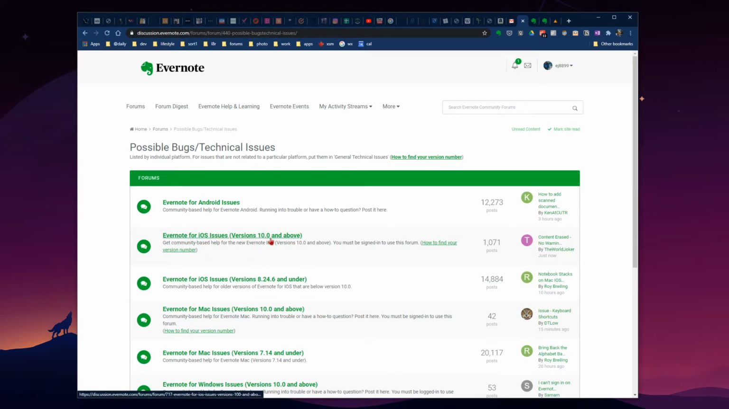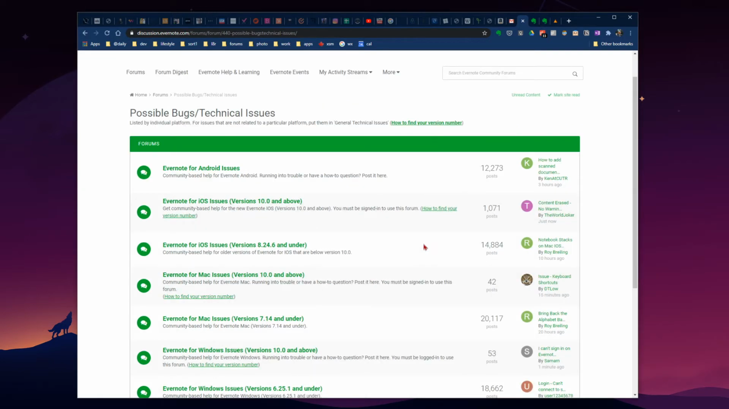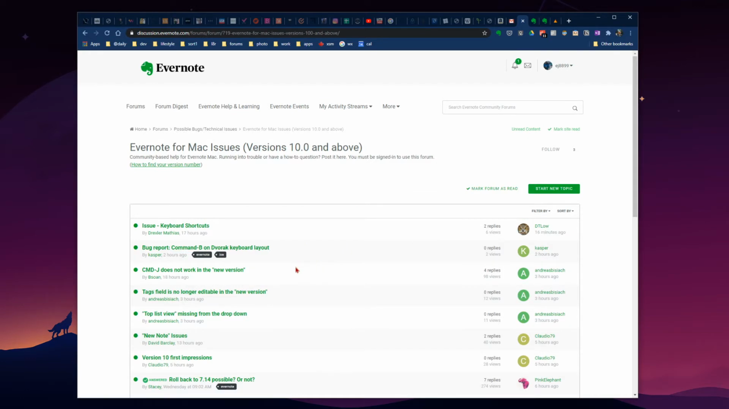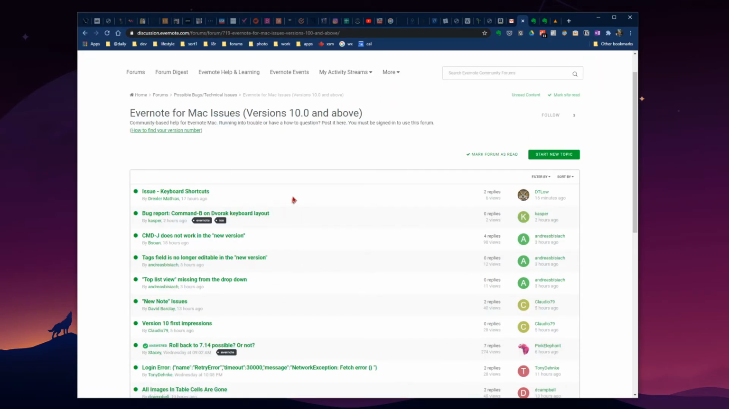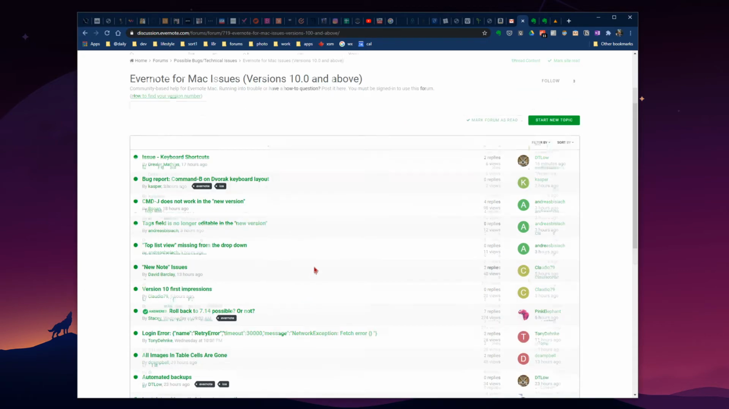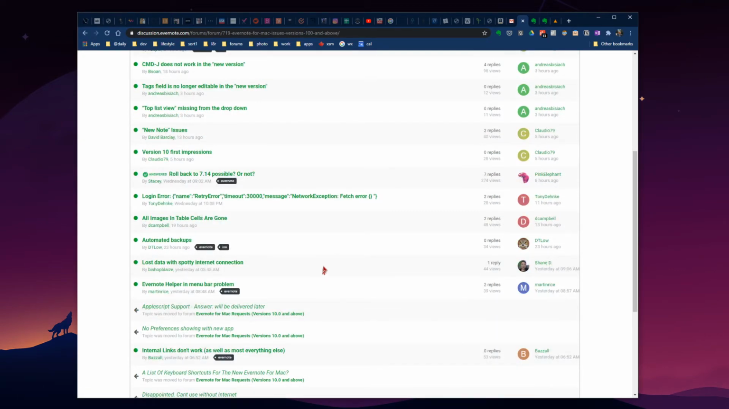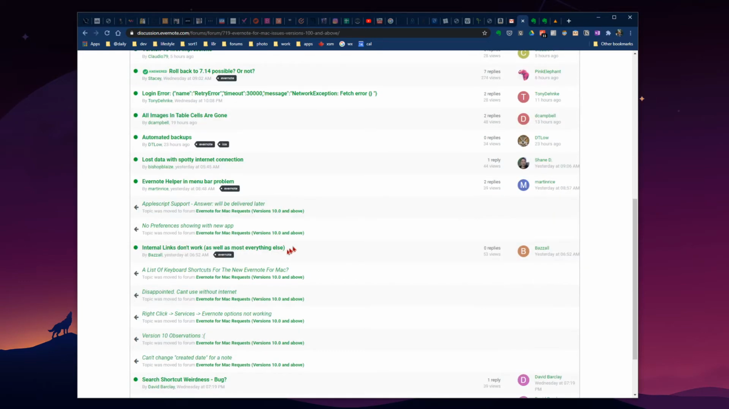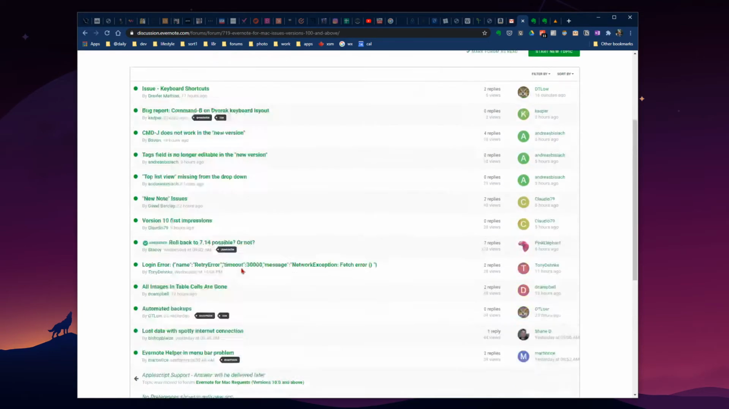iOS versions 10 and above, there's 1071 posts in there already. Evernote for Mac, only 42. Probably going to see a lot of the same things that we see on Windows. Keyboard shortcut issues, Command J, whatever that did. New note issues, first impressions, people just having all kinds of problems. Automated backups, menu bar problems. The list goes on and on here.